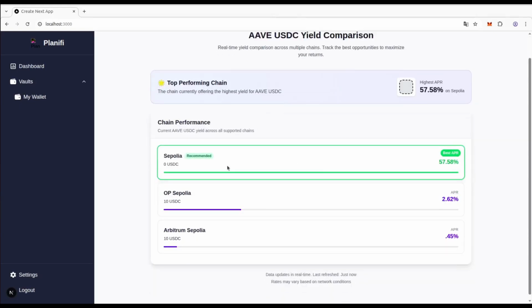So here, for instance, I have Sepolia, Optimism, and Arbitrum, and then I want to fetch, on the different chains, the balance of the user in USDC, but it could be any kind of token, and then the APY that is linked to the Aave vault.